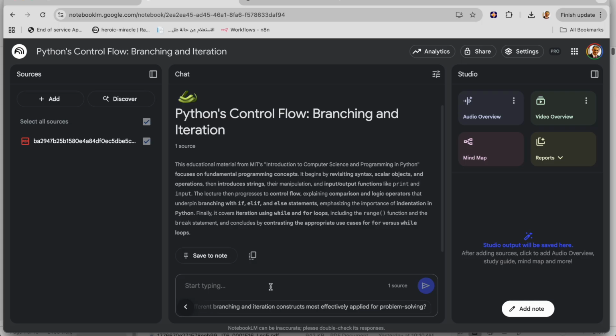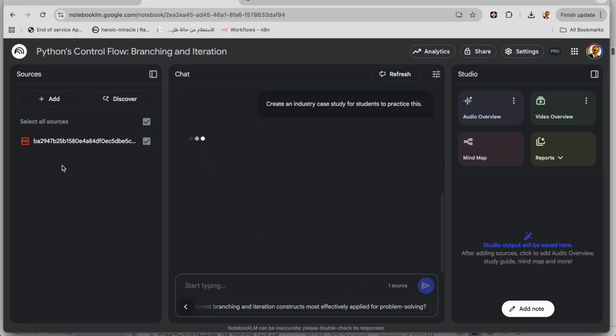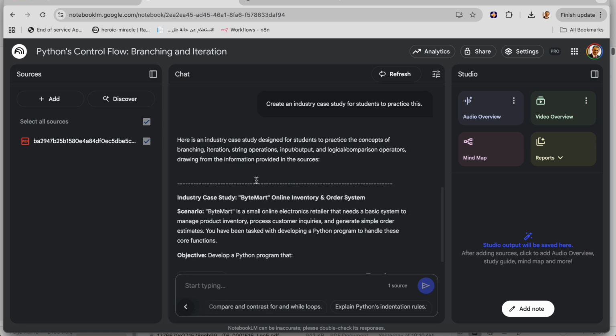Also, you can use it to do things. So you can say, create an industry case study for students to practice this. Then it will use the content you uploaded here to come up with the case study. It's not going to use anything from somewhere else. Well, this can be very useful for you. You can use it for many things.